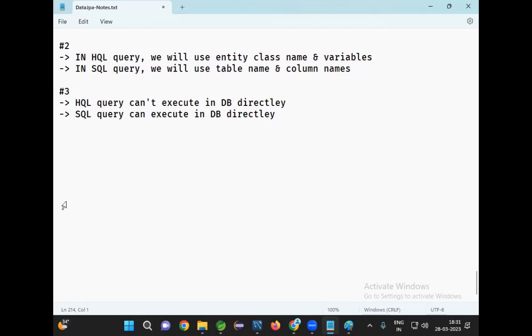If I go for SQL, it will execute in the database directly. For HQL queries, conversion is required. For SQL queries, conversion is not required. Performance wise, SQL is better. Maintenance wise, HQL is better. Now tell me, which one is recommended? That depends on the requirement. We need to act like a mature developer.